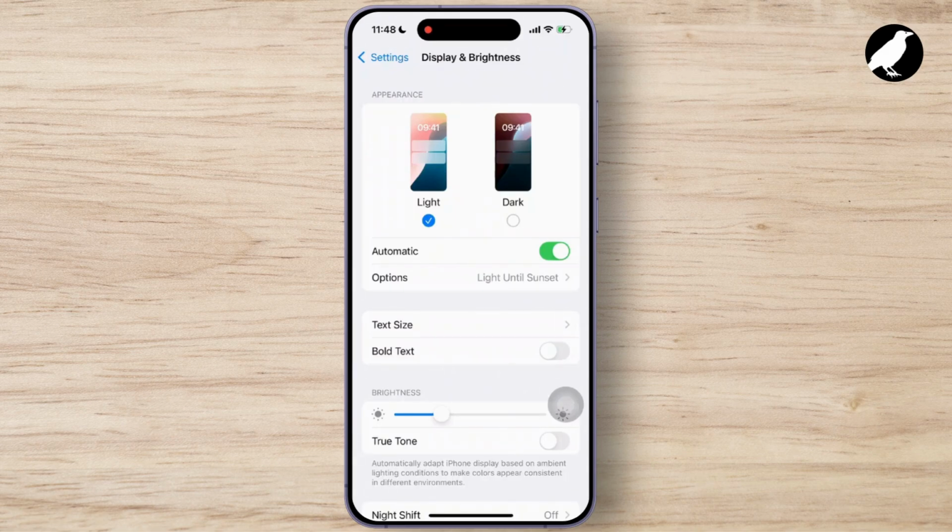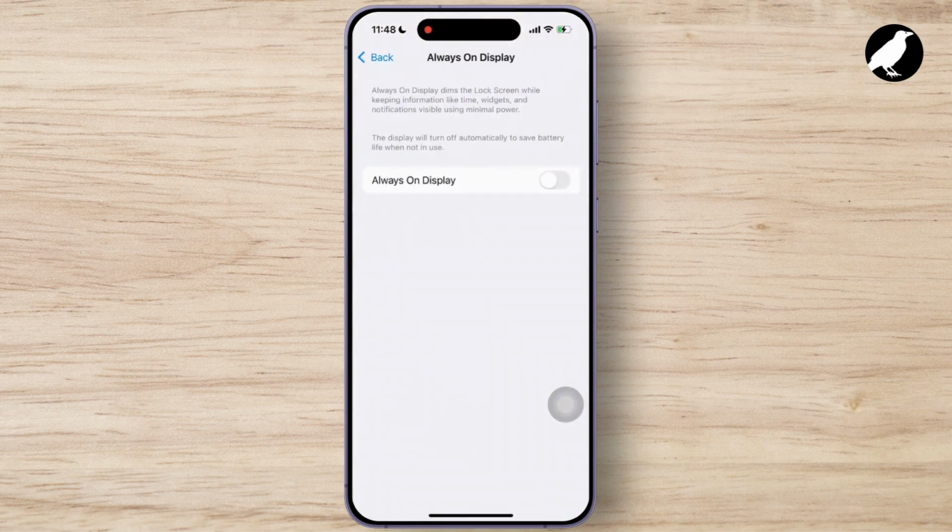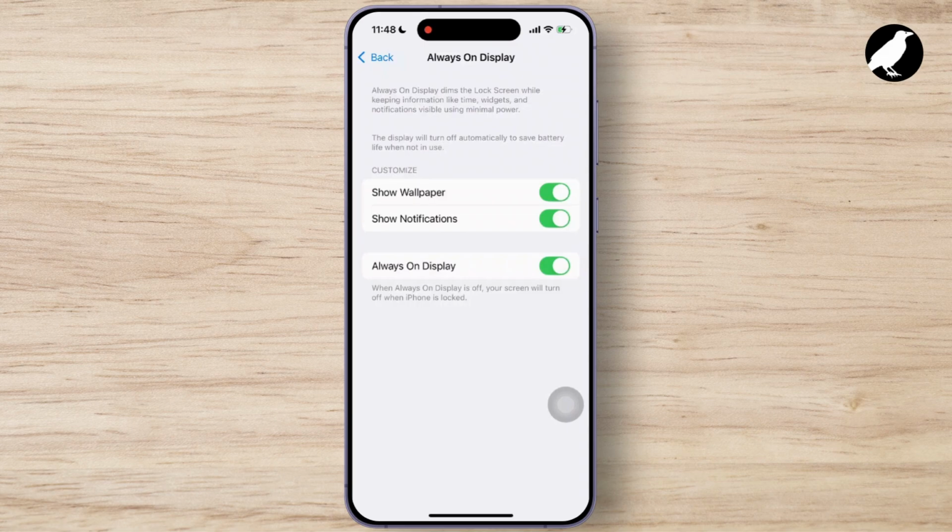Now, under this section, you will have to toggle the switch on. This will activate the always on display, allowing your iPhone screen to remain on, showing the time, widgets and notifications without fully illuminating the display. We can also toggle off the notifications option available there.